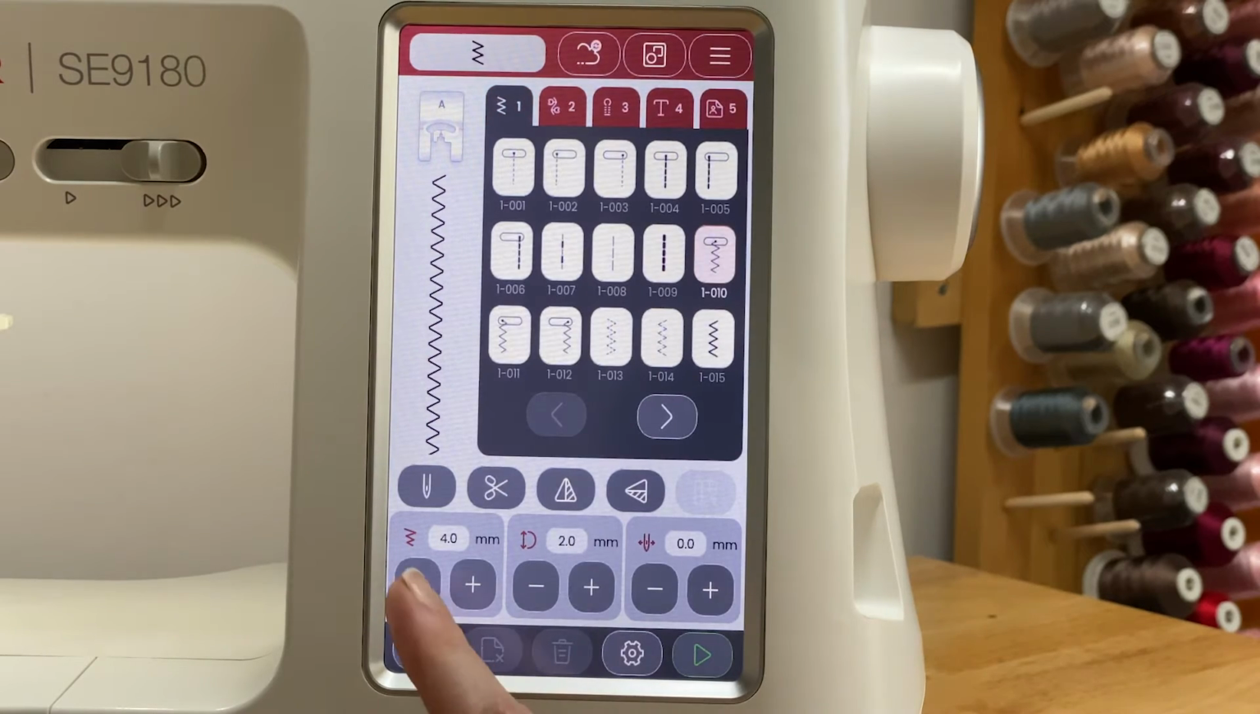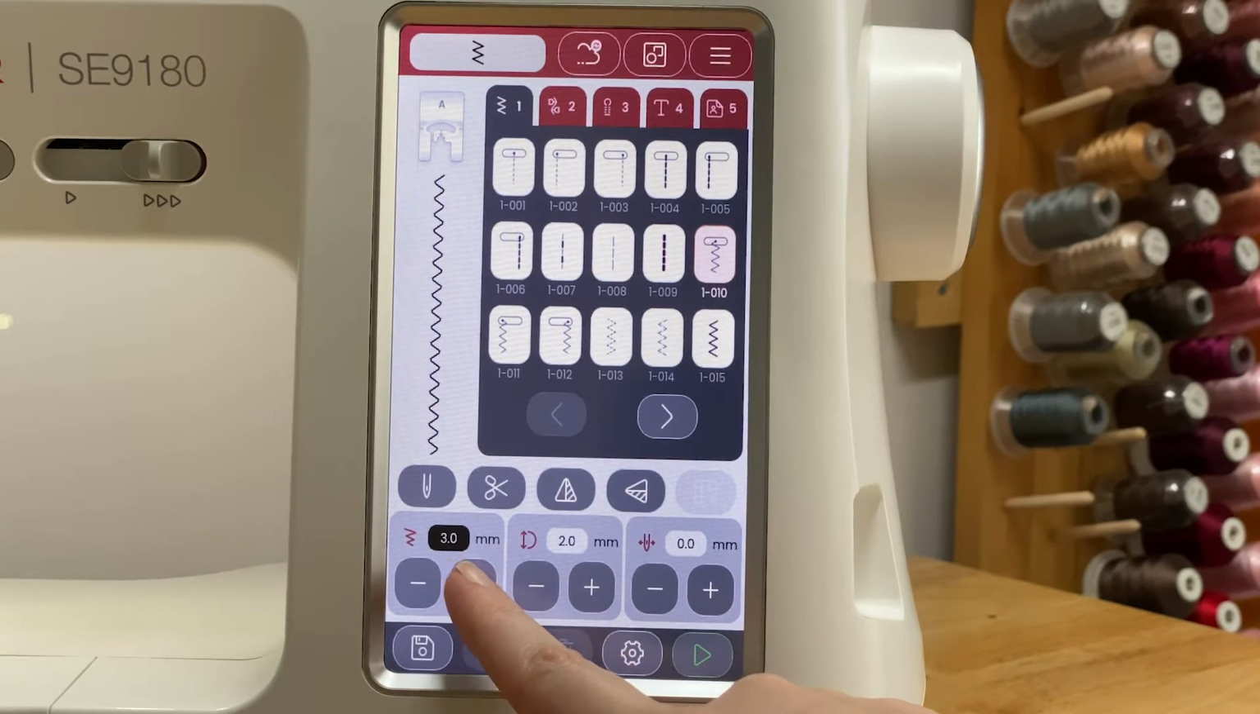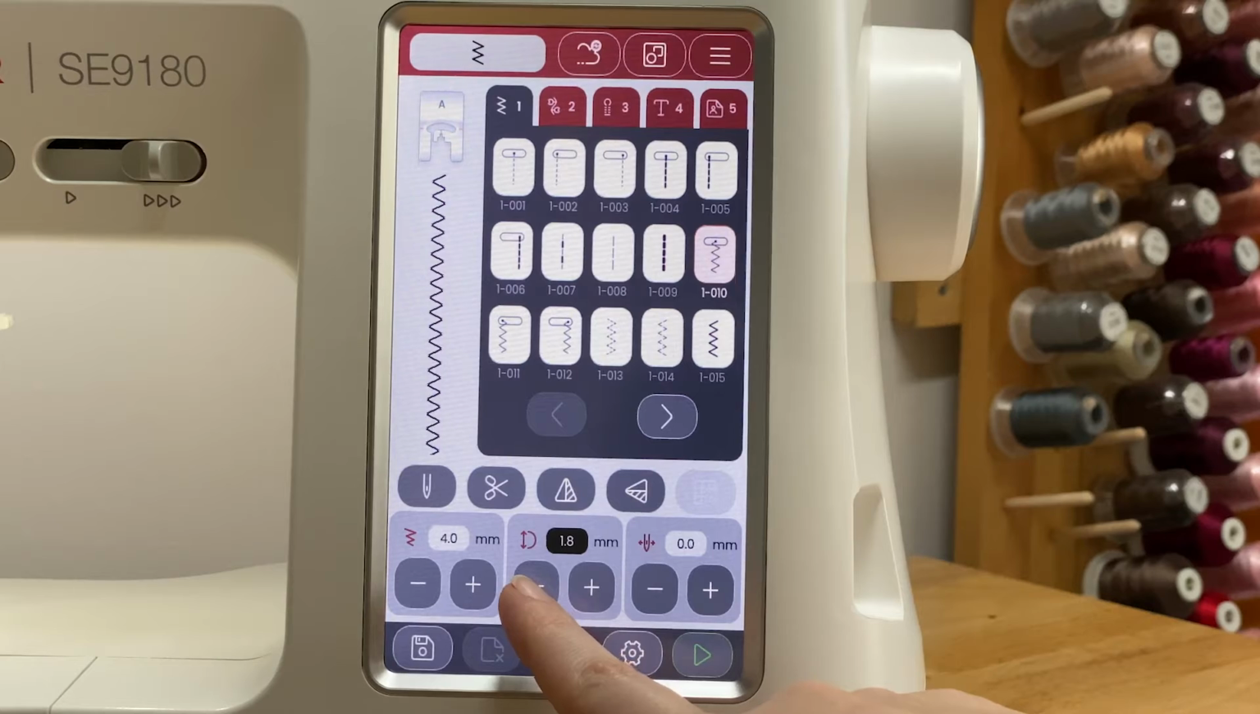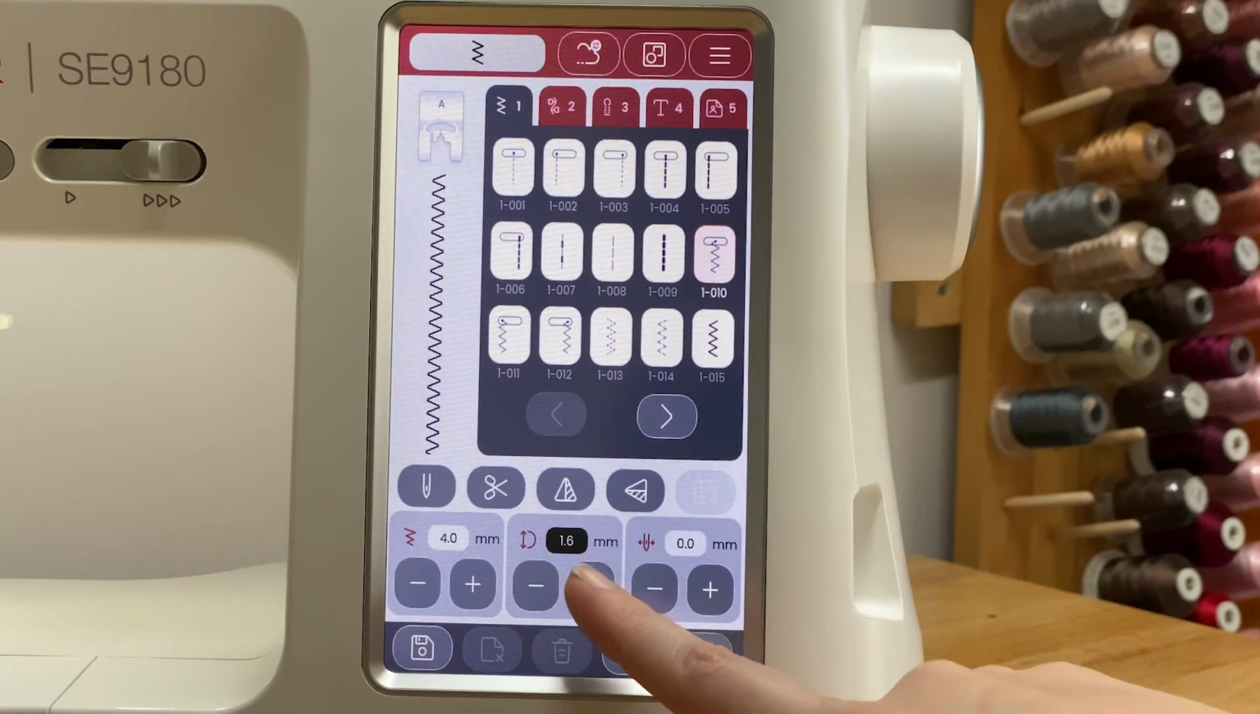On screen, you will also see these numbers at the bottom. This first number is the stitch width, which can be controlled by the buttons here. You can see the changes to your stitch on screen as you edit. This next one refers to stitch length, which is controlled by these buttons here.